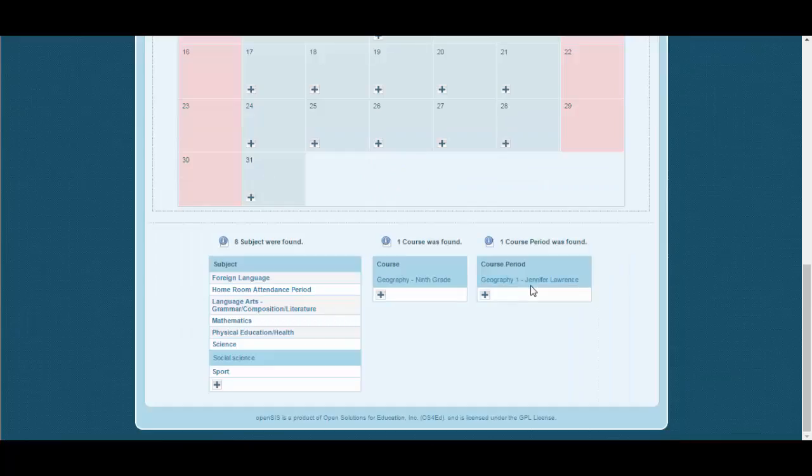In this way, a new course period can be added under a course and the course manager can be set up in the system.